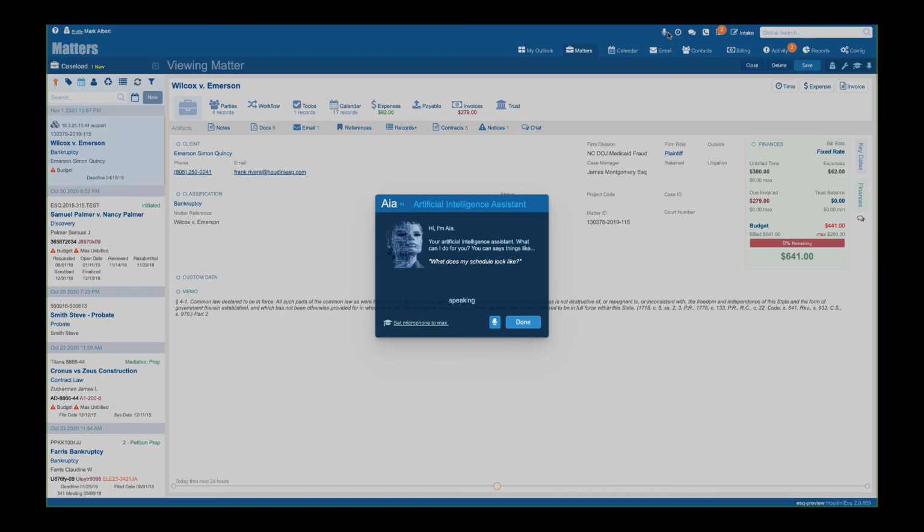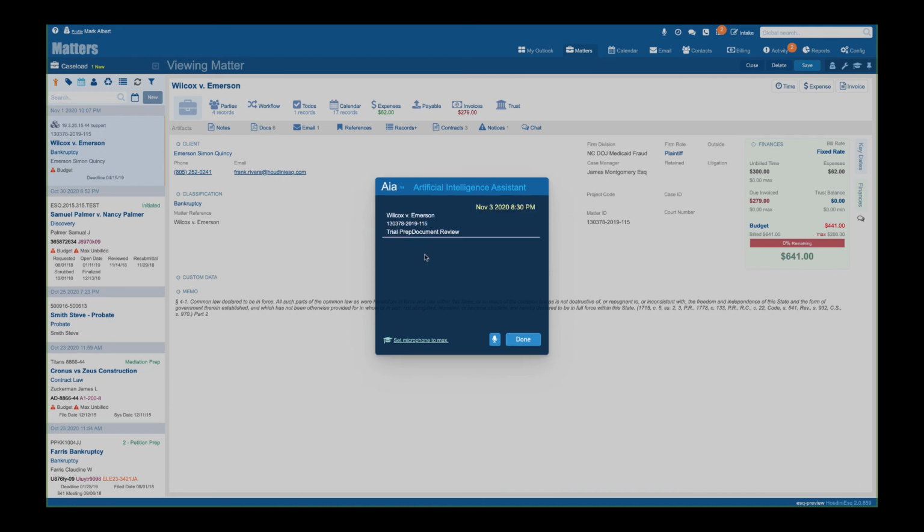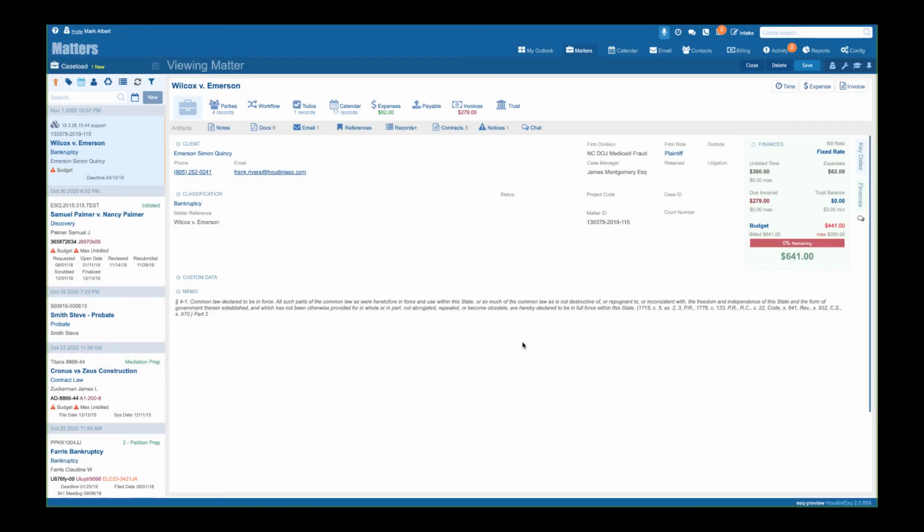Show me my schedule. You can see it returns an upcoming event for today's schedule. You can also use it to open a matter, or if you need further assistance with training the AI assistant, you can always contact HoudiniESQ support, and they can assist you further with training the AI assistant. To close the AI window, go ahead and click Done.